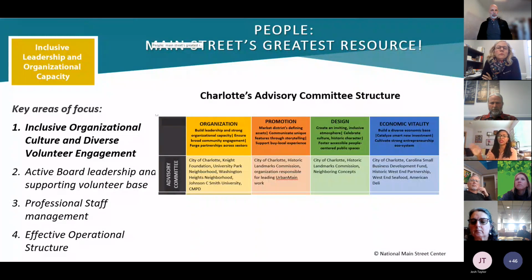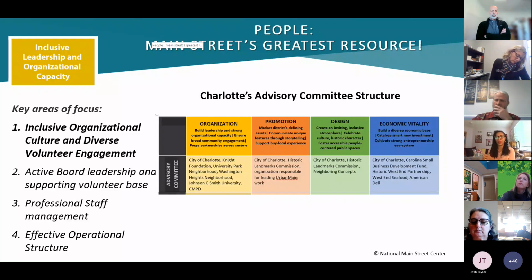Who were the advisory committee members that were going to come to the table? And as you see, we talked about public-private partnerships here. You had the City of Charlotte, the Knight Foundation, University Park Neighborhood. Those are some of their neighborhood associations. You had the City of Charlotte really crossing all of these points, because their city departments can also come in and support this work. So when we think about the City of Charlotte with promotion, they have a communications arm that was really helping promote a lot of the work going on in the local community.